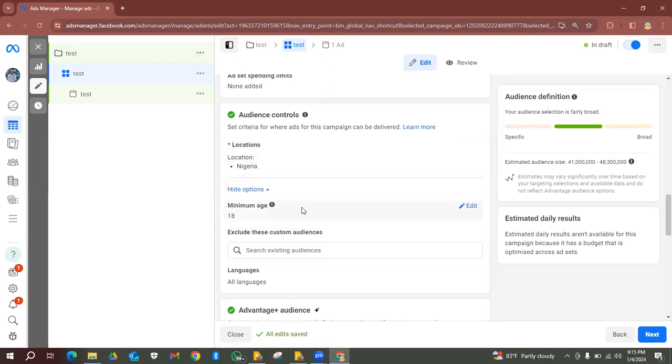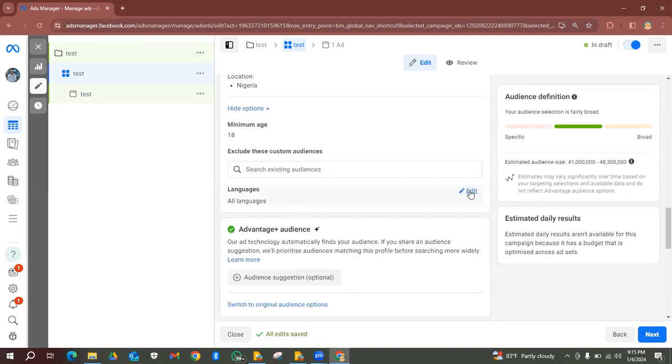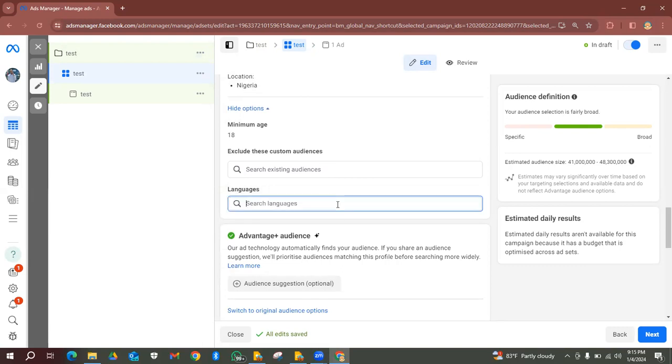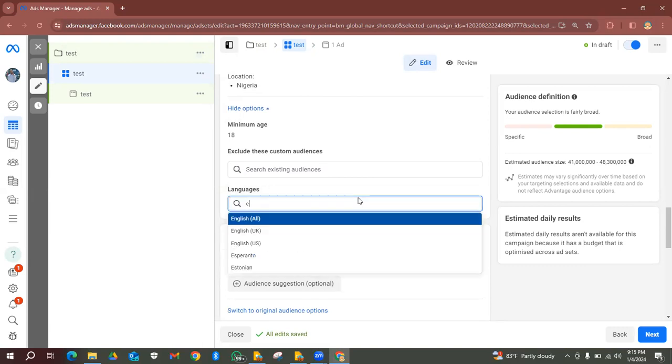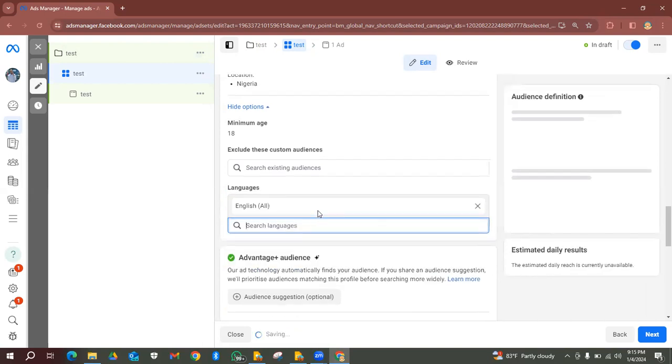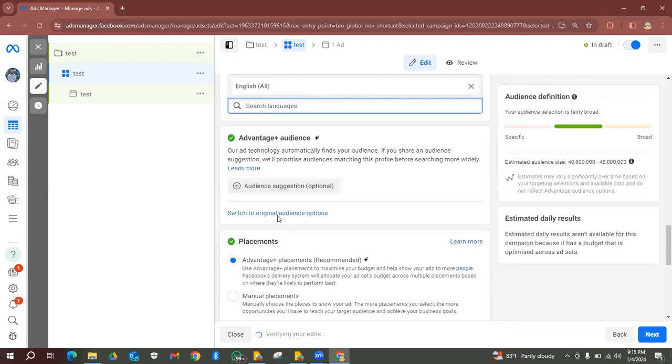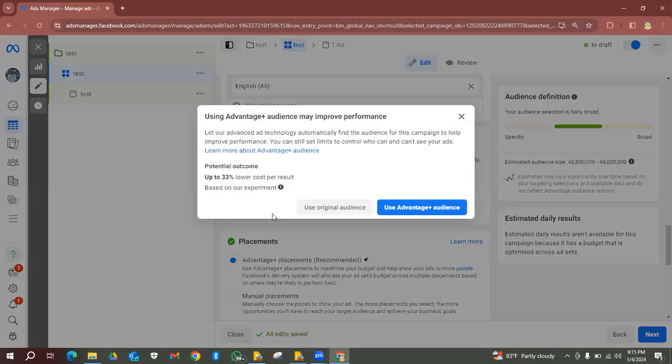Then you also want to leave it on minimum age. Just leave it on minimum age. That's the best. For languages, you want to come here and select English, all. Then you want to come to your audience. Please switch to original audience targeting options. Forget about this nonsense they're telling you. Use original targeting.